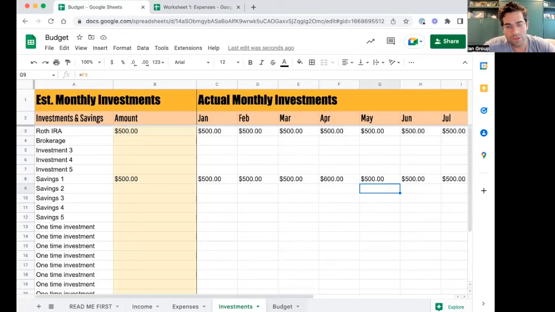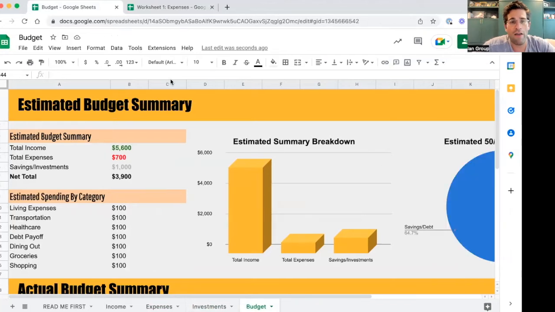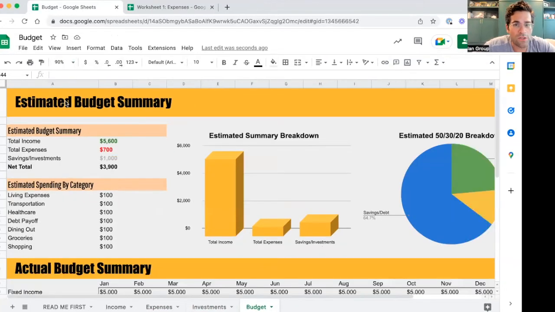Why are you inputting all of this stuff? Well, let's go to the budget tab. This is where we can see everything that's going on. I'm going to make this a little smaller so you can actually see it all in one place. The first half of the page is your estimated budget. So here we've got our estimated budget summary. It will take my total income minus my expenses, minus my savings and investments, and give me a net total. I also can see that in graph form here.